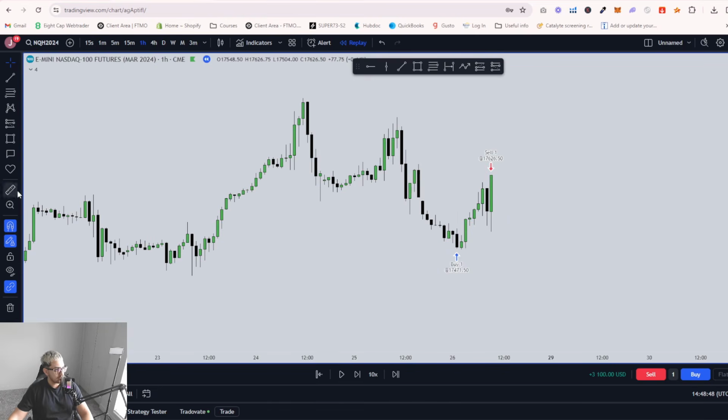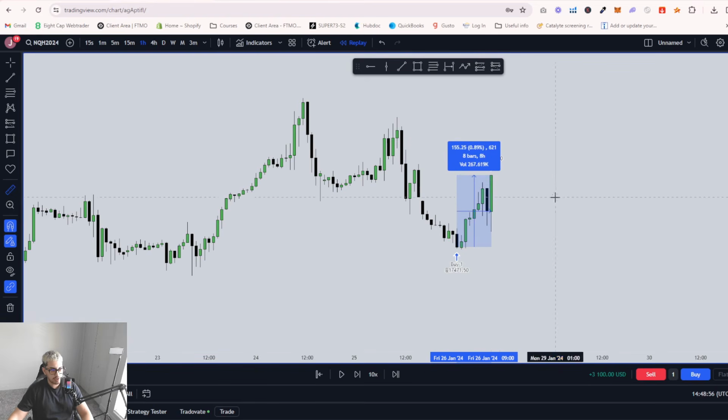So let's take out our little ruler tool here. We bought at 741.50 and we sold at 626.50. As you can see here, the points right next to the percentages on your left, 155.25 points. So if you multiply that by what? By $20 per point, multiply 20 times 155.25.